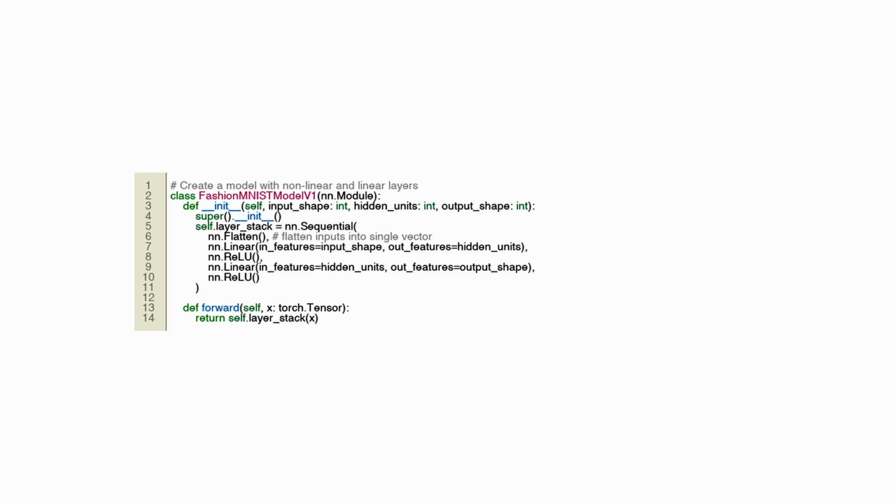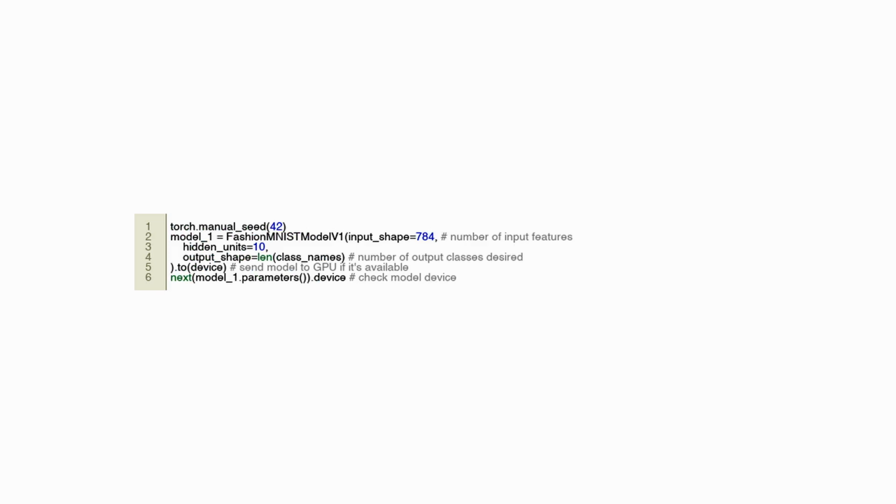Overall, this code creates a model with nonlinear and linear layers, allowing it to learn complex patterns and relationships in the input data. This code first sets the manual seed to 42, which ensures that the random numbers used by the Torch framework are consistent and predictable.